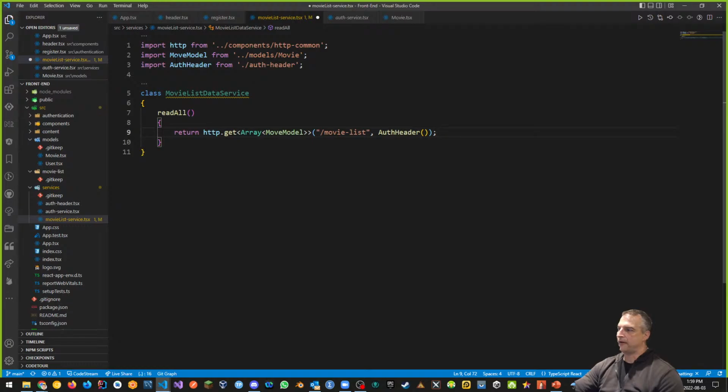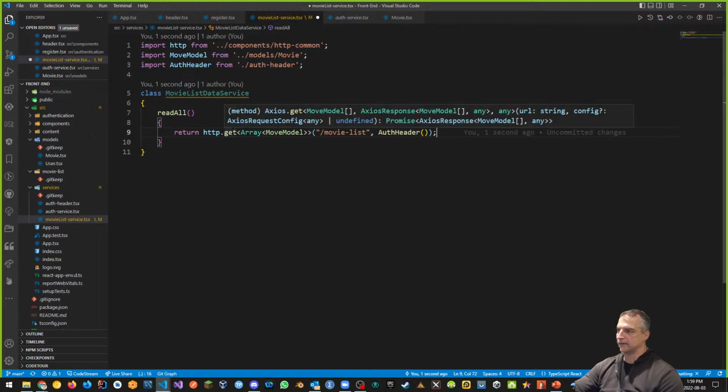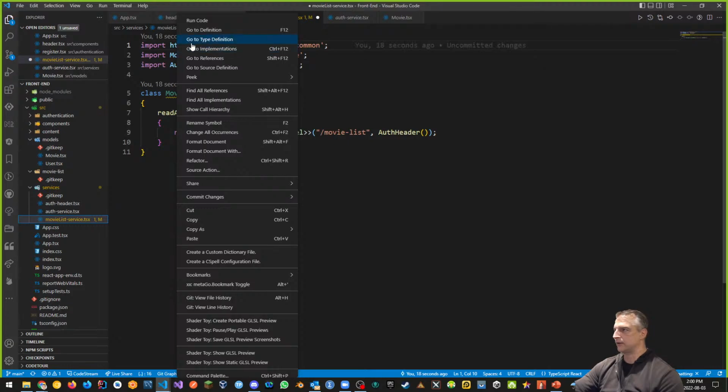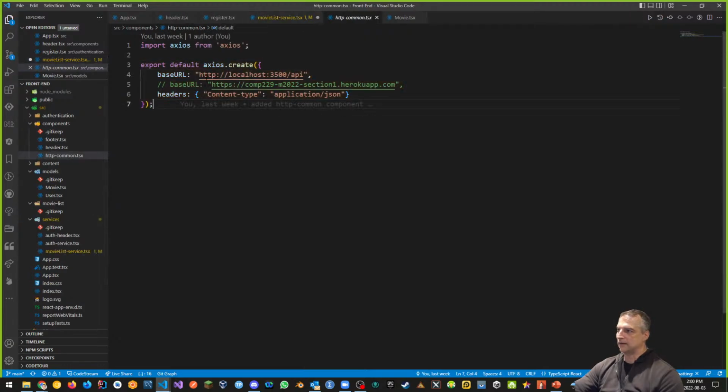Our auth header, we're going to get this from the bearer token. When we go to read all, it's going to return a promise. Read all is going to read the data. I'm going to do a get request, and the get request is going to be from the movie list. Remember, HTTP, let's go to definition. It's the full URL. The request is going to be http://localhost:3500/api/contact-list, or movie list in this case.